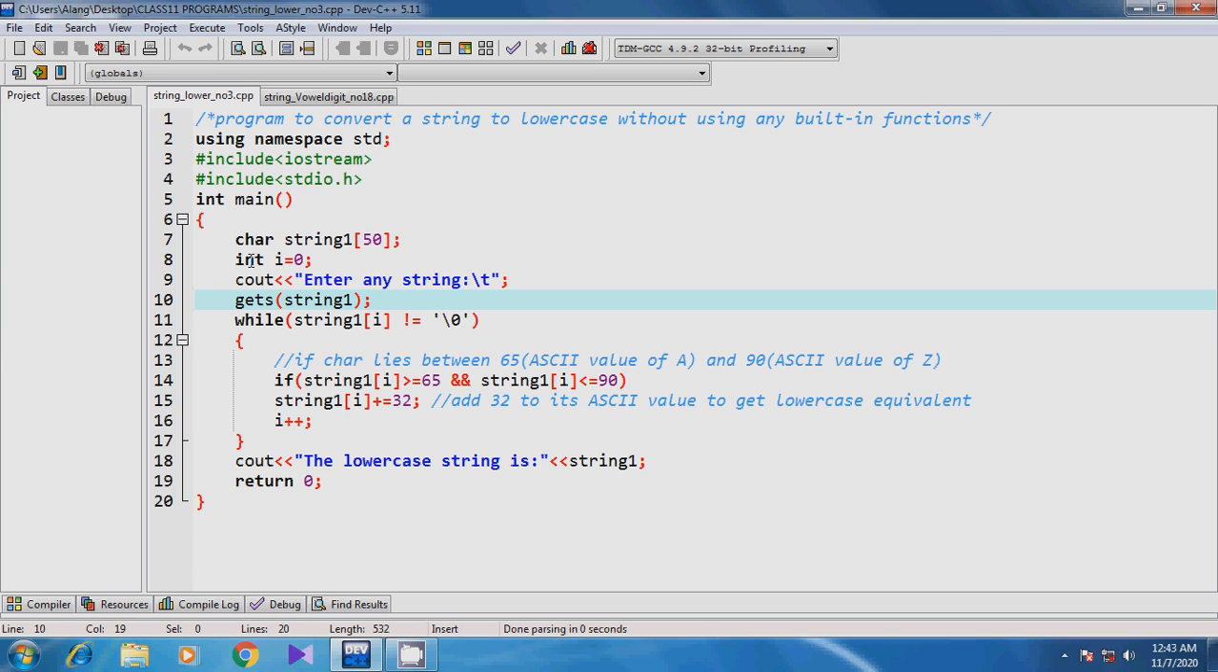Here, i equals 0, so i is a counter variable, and you know that the counter variable always needs to be initialized, most probably to 0 or 1. So why is it 0 here? Because the array index starts with 0, right? Then at the command prompt it says enter any string. The \t stands for one tab space.